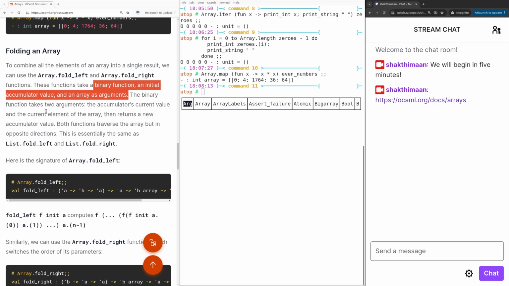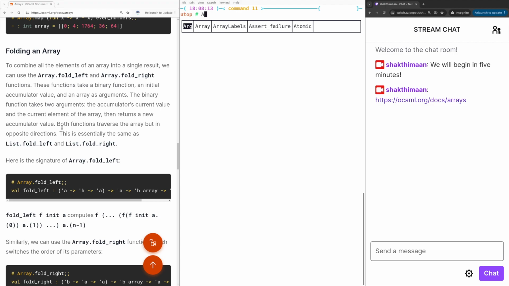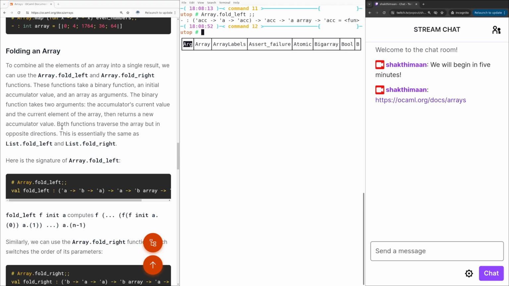The binary function itself takes two arguments, the accumulator's current value and the current element of the array, and then it returns a new accumulator value. So let's see the definition of these two functions. Fold left and fold right have the same functionality, but they traverse the array in opposite directions.